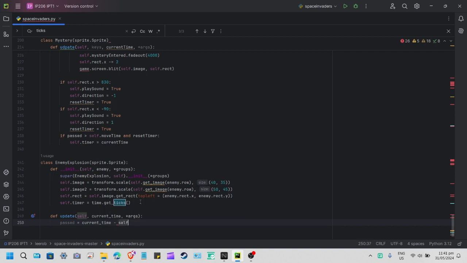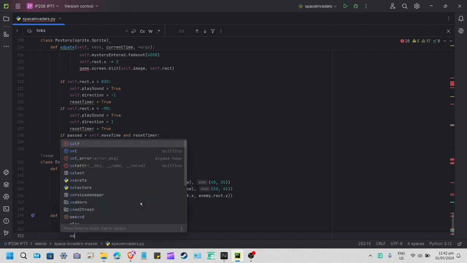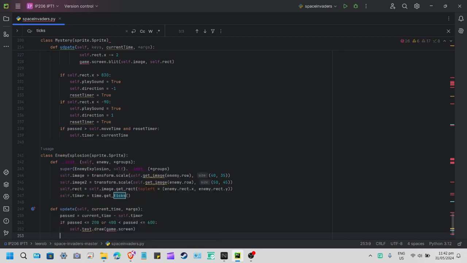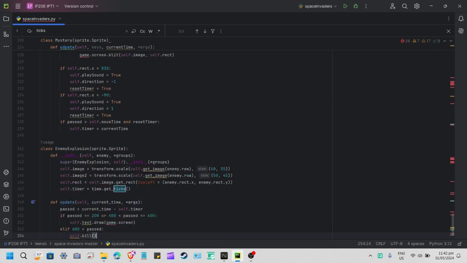And self.timer, with which we're going to use an if condition: past less than or equal to 200 or 400, and then 400 less than past, which is less than or equal to 600, which equates with self.text draw game screen, just the green screen. And then in the else, what else is 600 less than past, and that just kills it.